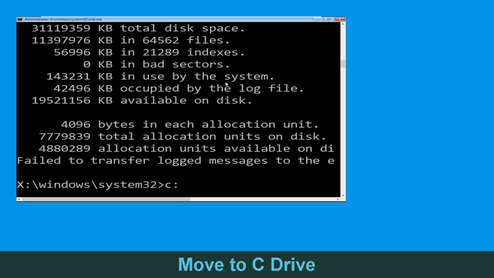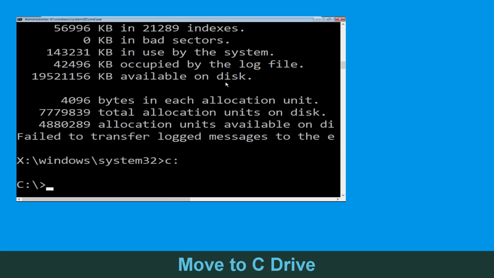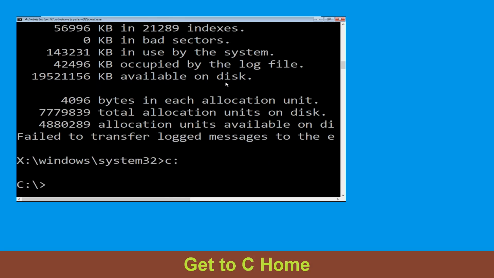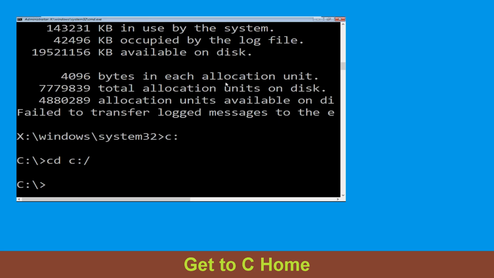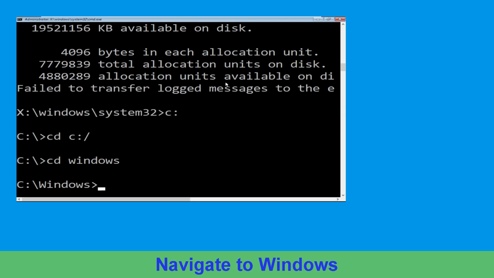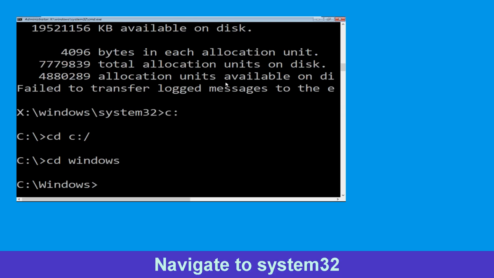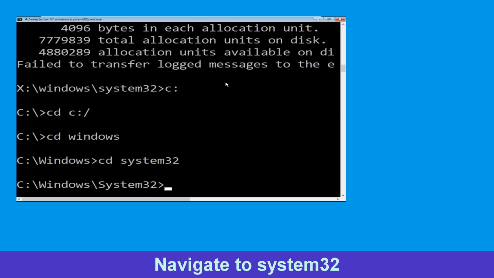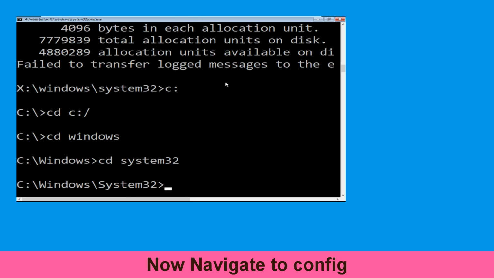Type c colon and hit enter to execute the command. Type cd space c colon / and hit enter to execute the command. Type cd space windows and simply hit enter to execute the command. Then type cd space system32 and hit enter to execute the command.